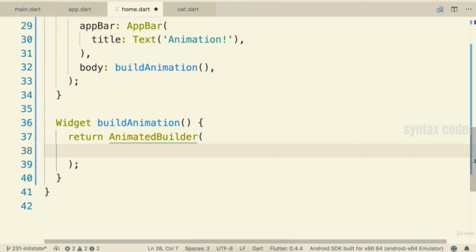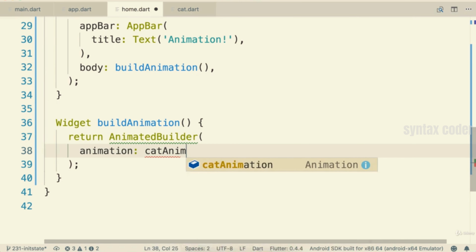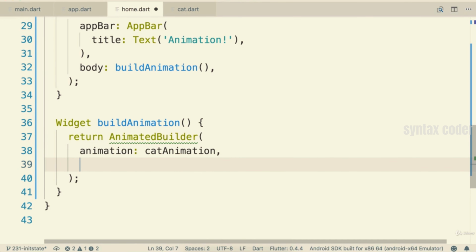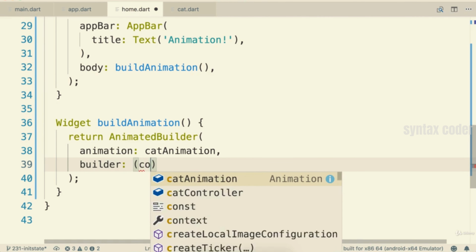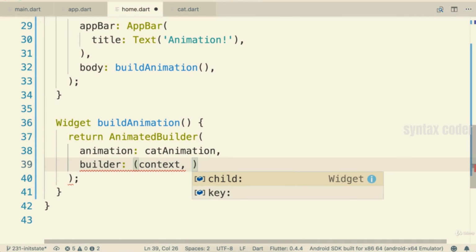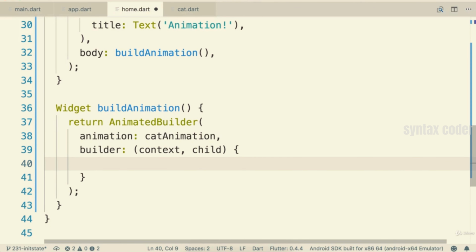To the animated builder, we're going to pass in something for the animation. This is going to tell the animated builder how it's going to change over time. So that's going to be our cat animation. And then we'll also pass in the builder function, which is going to be our context. And then as the second argument, we're going to pass in something called the child. And then I'll define the function body.